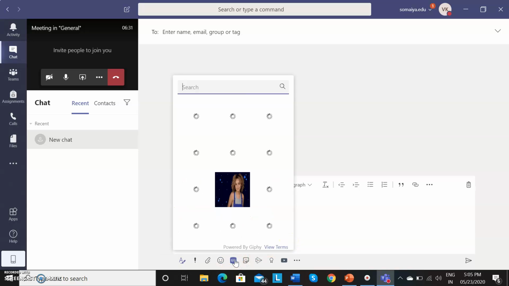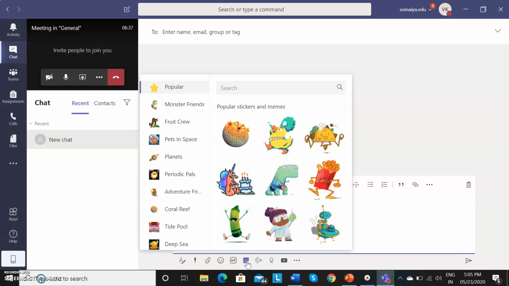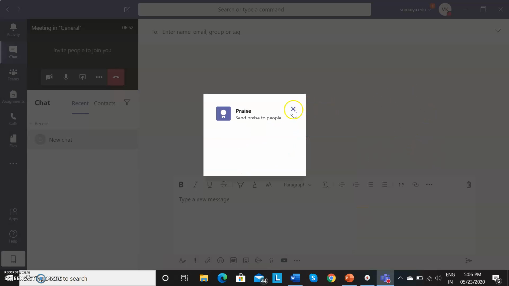You have GIF which is available. So we can use the GIF during the meeting. There are stickers which are available. So if I want to use some stickers, I can use them also. I can have the live streaming of the meeting. So I can praise somebody. If I want to praise somebody, I can simply praise them. So this is how so many features are available.